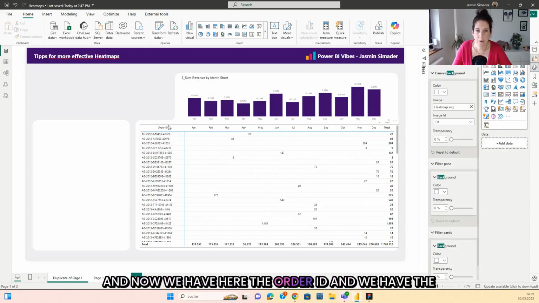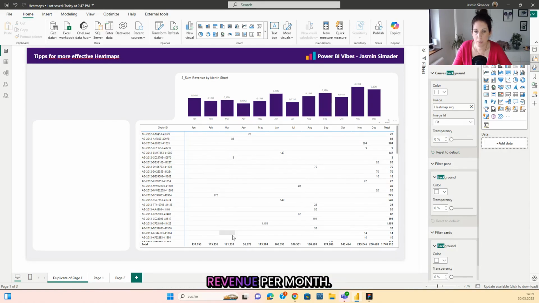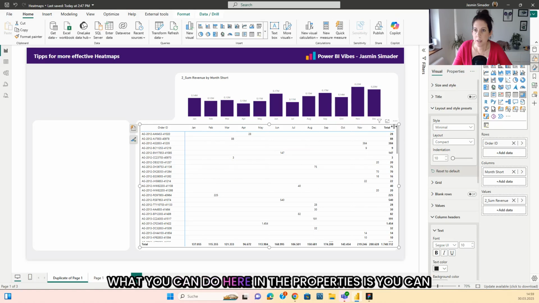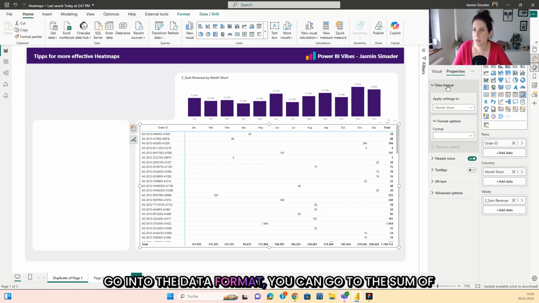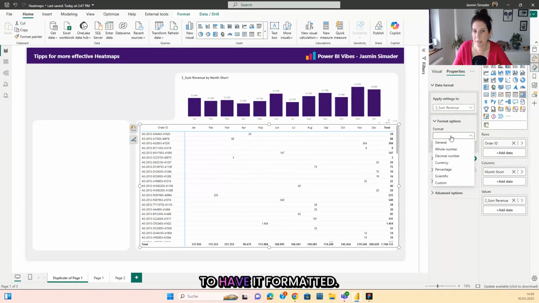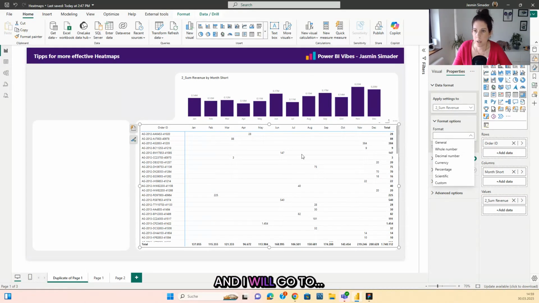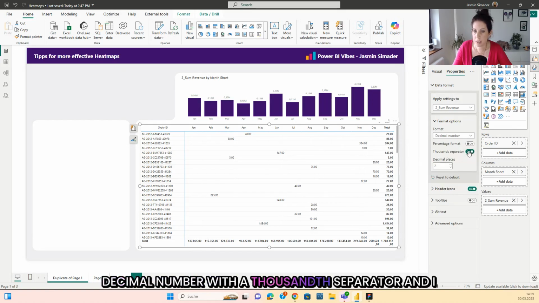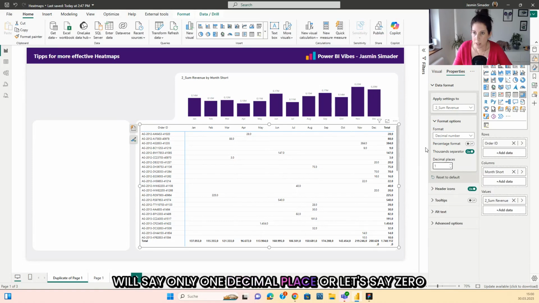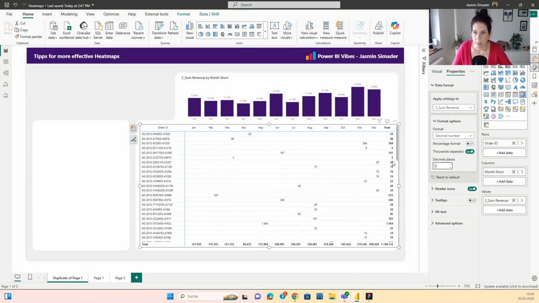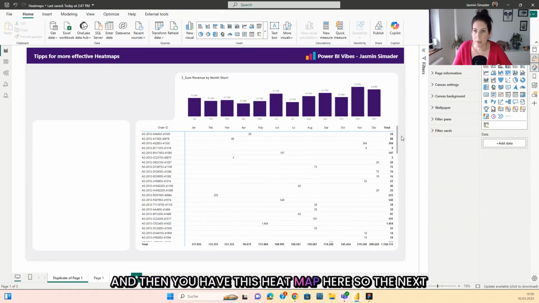And now we have here the order ID, and we have the revenue per month. What you can do here in the properties is go to the data format, go to the sum of the revenue, and you can choose here how you want to have it formatted. This is pretty cool, because often this is a currency and I don't want to have the currency in here. So I can choose here again how I want to see it. And I will go to a decimal number with a thousand separator, and I will say only one decimal place, or let's say 0. And then you have this heat map here.